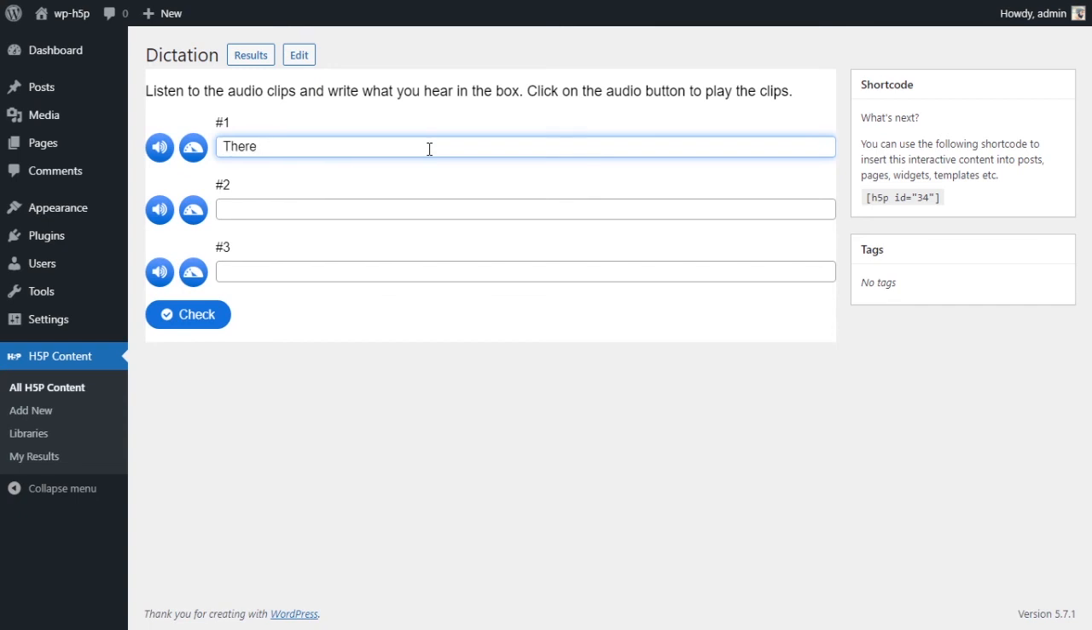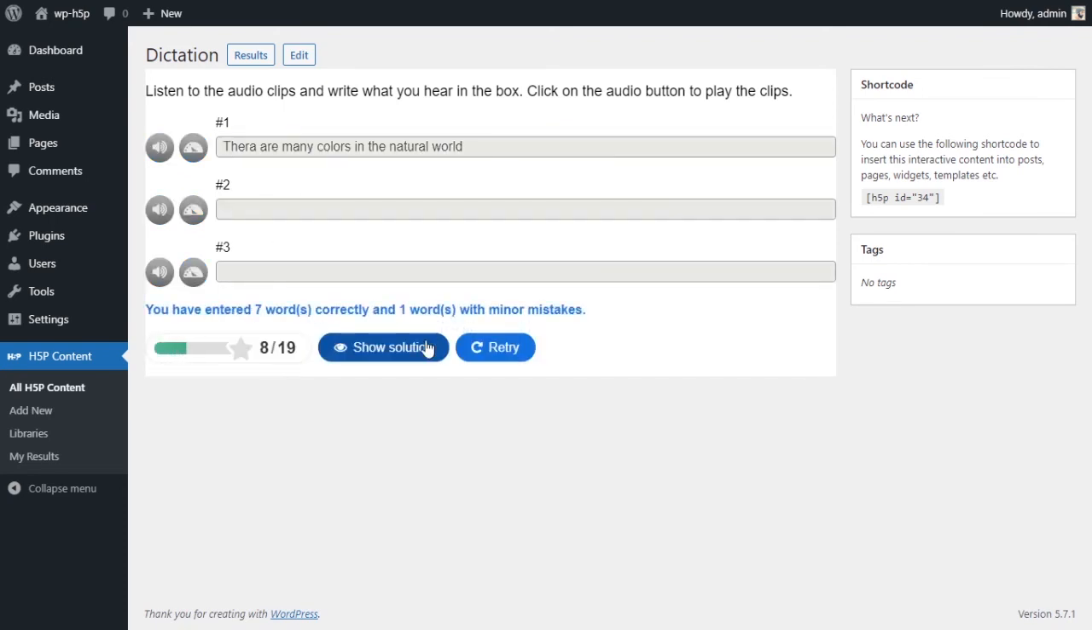And let's try one more thing. So we told it to be lenient. Instead of saying there, let's misspell this and say thera. We'll add an A instead of an E. And let's see what it says. Does it forgive it or does it mark it as a wrong answer? We told it to go lenient.